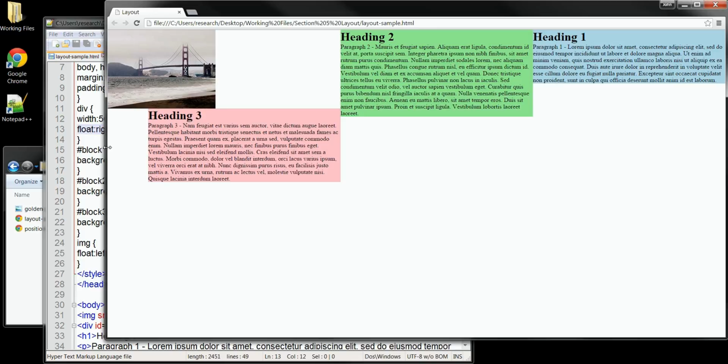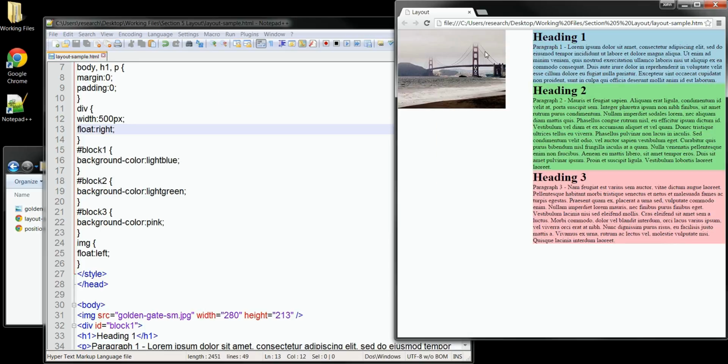If we make our browser smaller again, we can see that our left floated elements are now separated from the right ones, and our paragraphs are in the right order, because that's the way they are inside of our code. Now let's take a quick look at what happens when we have floated items and non-floated items working together.